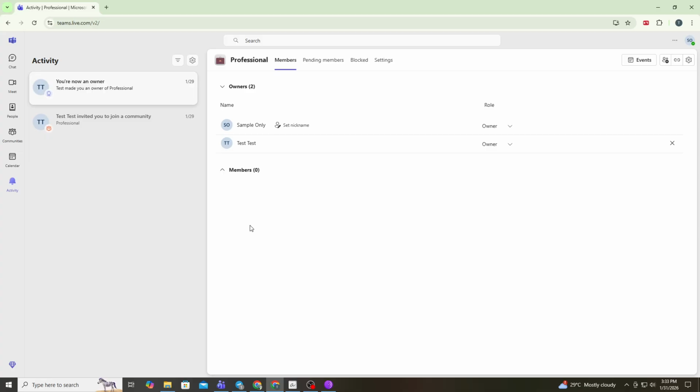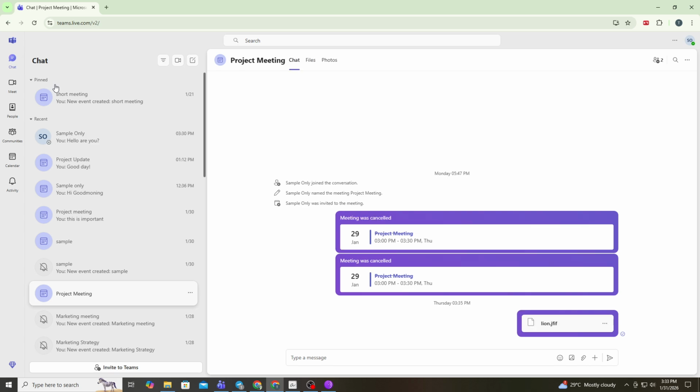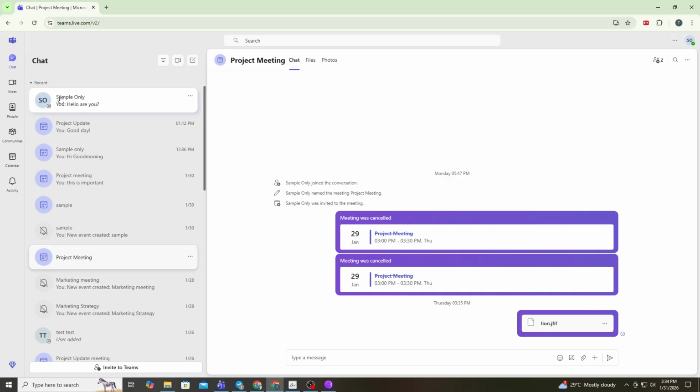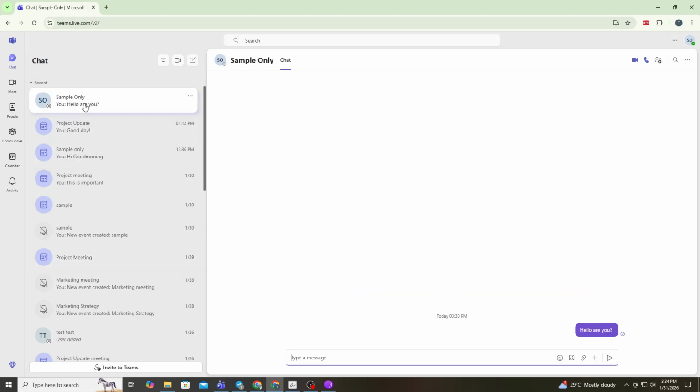Let's begin by opening Microsoft Teams. On the left-hand side of the app, you'll see the navigation menu. Click on Chat to access all your conversations in one place. Once you're in the chat section, scroll through your messages and find the specific conversation that contains the message you want to change. If you have a lot of active chats, take a moment to locate the correct one.